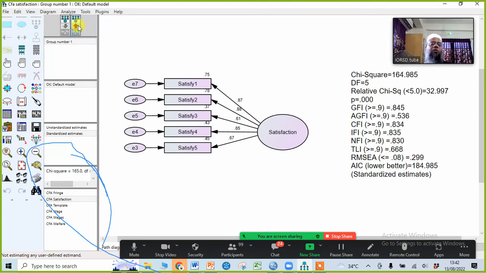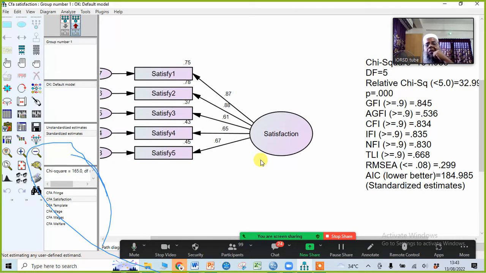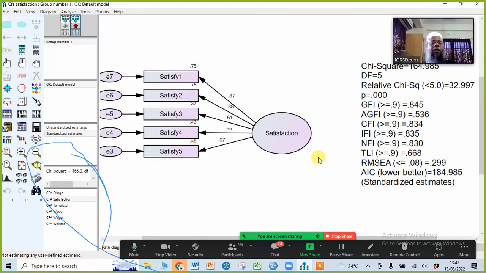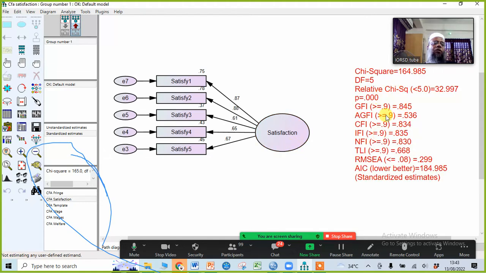See, as far as the factor loading is concerned, all of the factor loadings are higher than 0.5, and none of them is 1. All the factor loadings are less than 1, and none of them are negative. So we are fulfilling the factor loading criteria. However, if we check our model fit indexes, none of the model fit indexes fulfill the criteria. So what can we do now? What would be our decision now? Anybody have any good idea? How can we solve this issue?